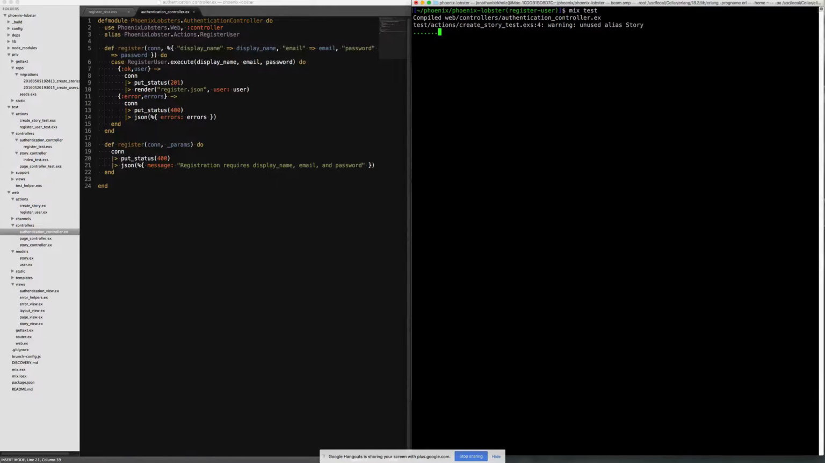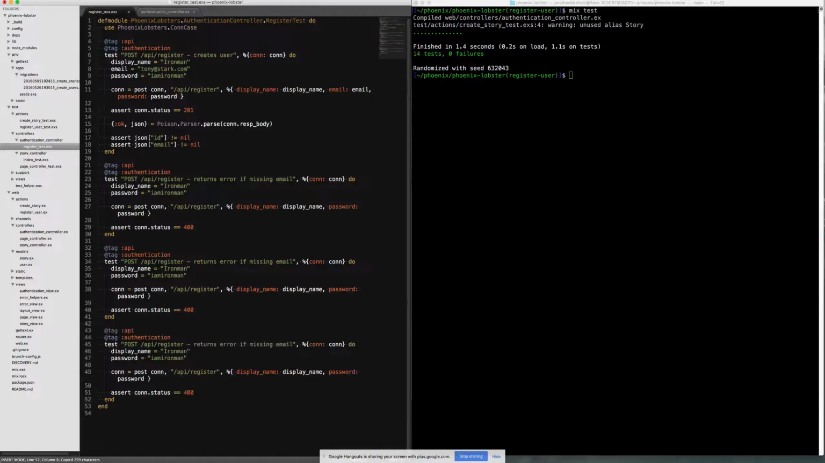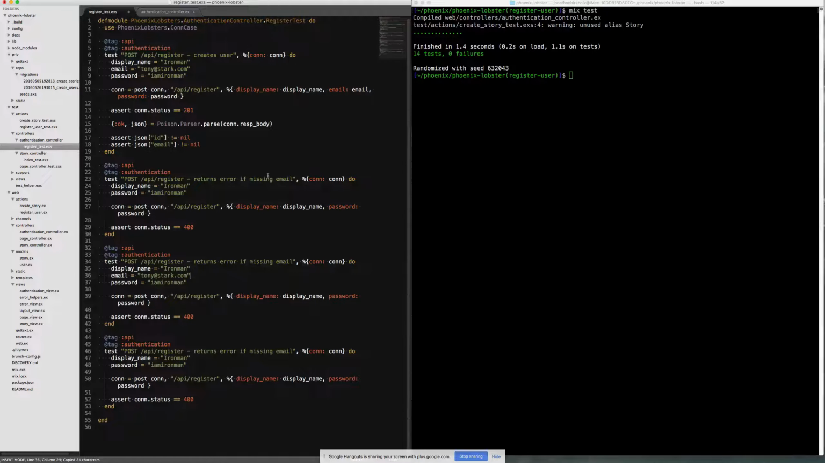You send a request. Requires display name. Set display name. Requires email. One more time. Requires password. Yeah, just be like, look, you require all those things. And here it returns error: missing display name, email, password.